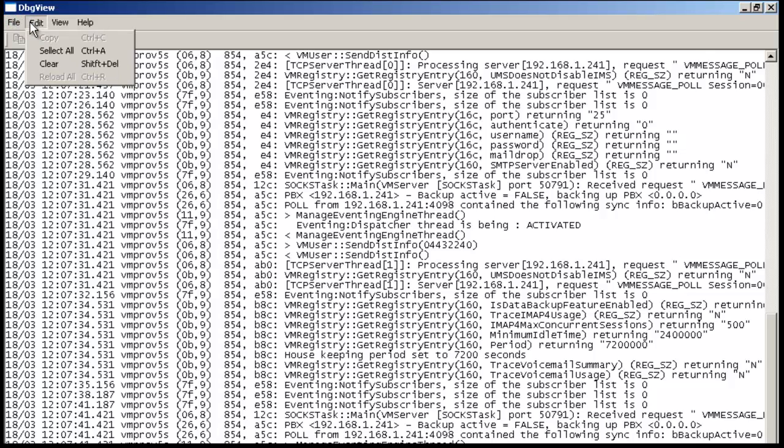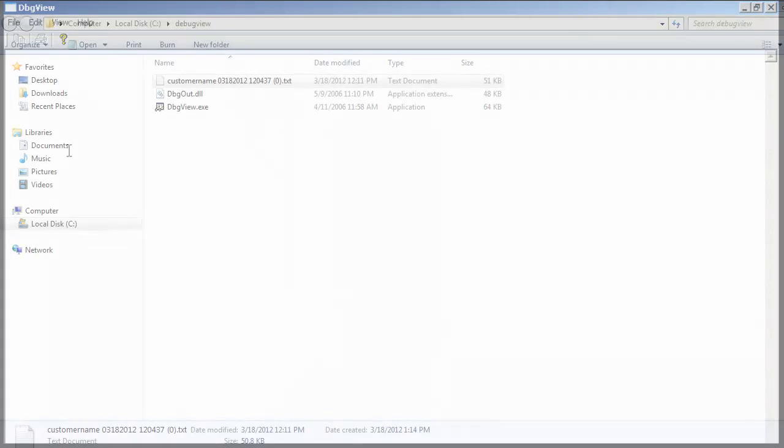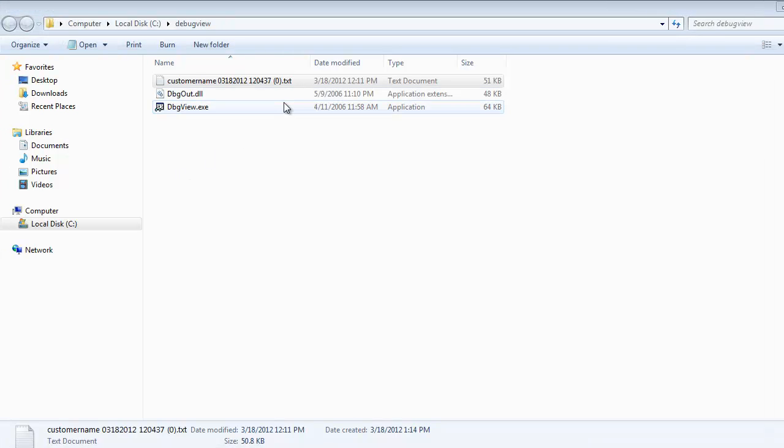At any time we can go and simply clear the screen. That aids you if you are in fact trying to see something on the screen in real time. Bear in mind you can always clear the screen, but everything else is still being captured into the log file as needed. Now let's take a look at the actual log file.